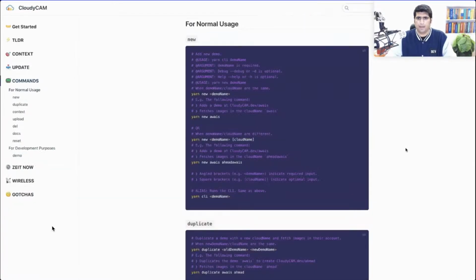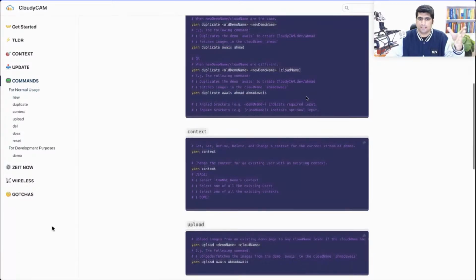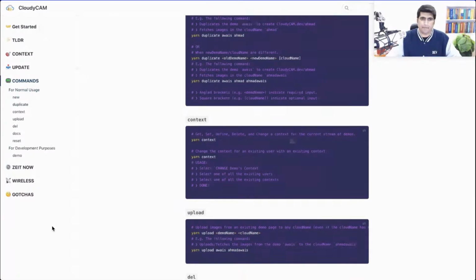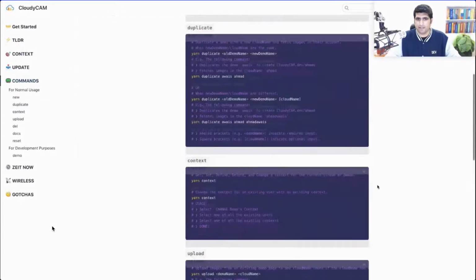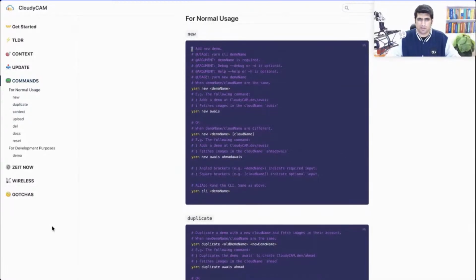And here, as I have already shown you, this is what my documentation looked like for Cloudycam. This is actually built with VuePress. You see how cool it looks. I didn't have to build this UI, but I still ended up customizing a lot of it. For example, this particular syntax color, if you are using my Shades of Purple theme, you probably would have already guessed that my documentation uses my own Shades of Purple theme.